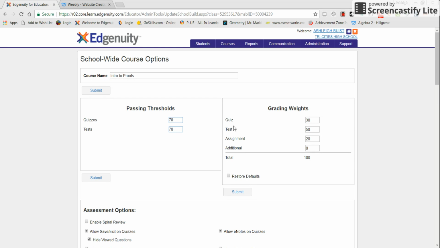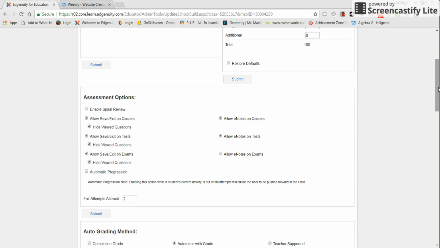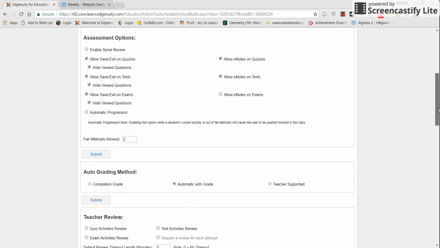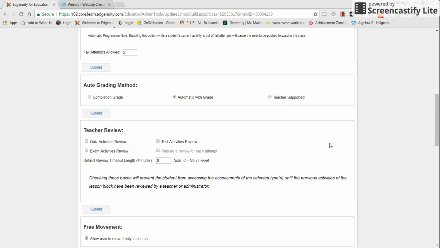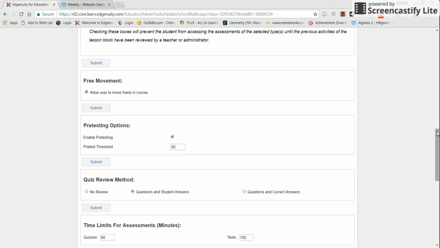So from here, you can assign how much the tests are worth, how much the quizzes are worth, how much the assignments are worth, and what they need to make to pass. And then you can change all these different options for your students. You can do automatic grading. You could require the teacher to review a certain assignment before the kids continue. You can allow them to freely move about the course.